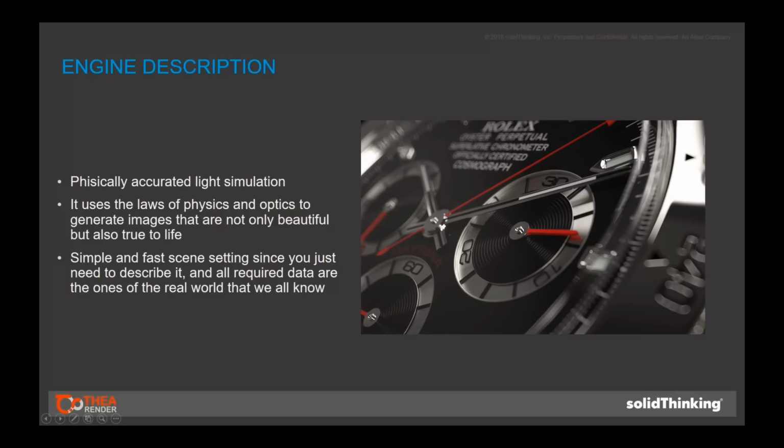I want to start with the engine description. The Thea engine is a physically accurate light simulation. This is really a key point for the engine. It uses the laws of physics and optics to generate images that are not only beautiful but also true to life, as you can see here on the right side.